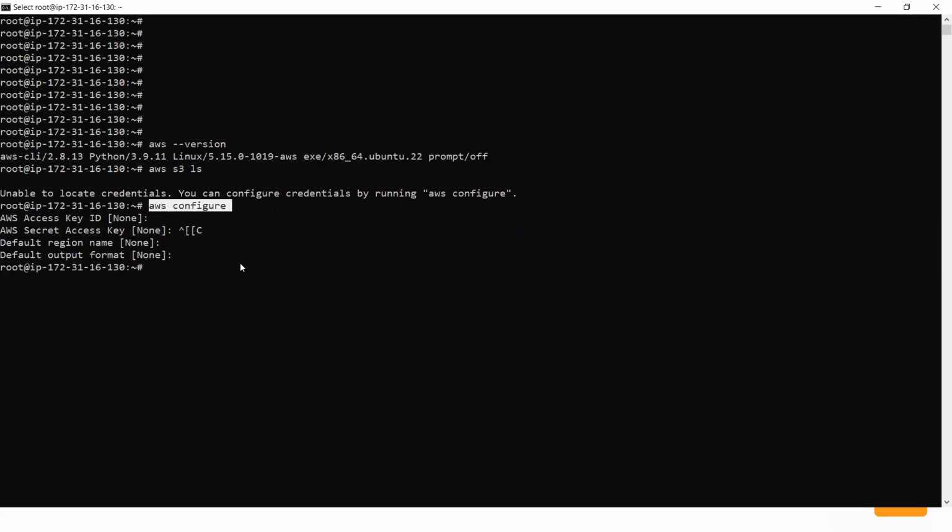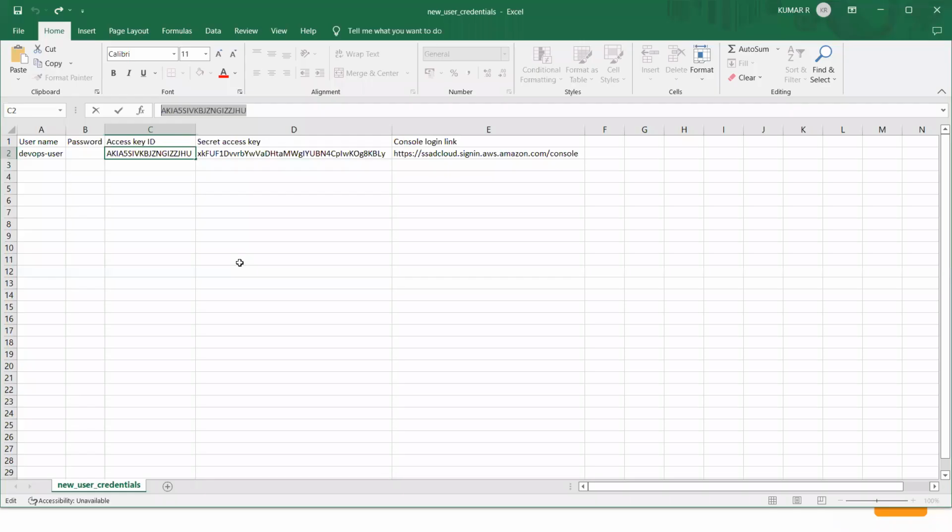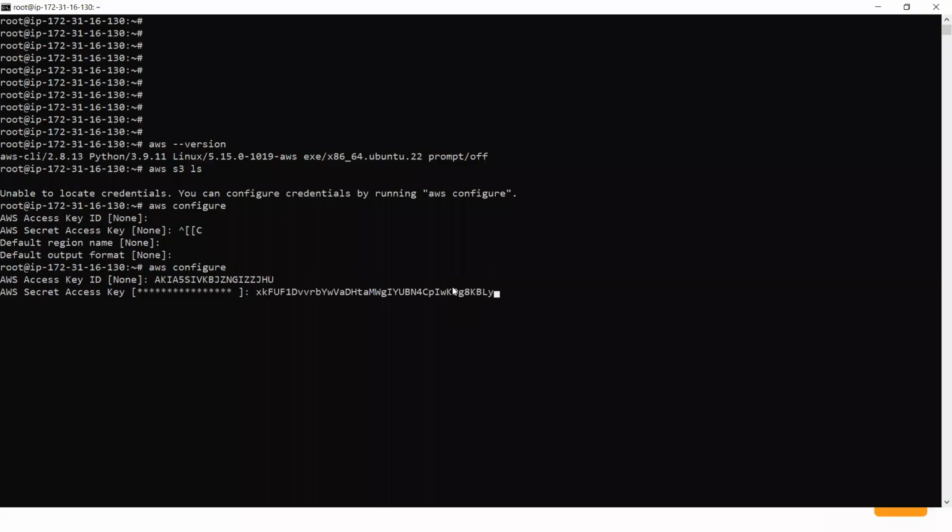Now let me enter the access key. Participants, you need to be a little careful while copying these credentials. Don't copy the cell. Copy the value inside the cell. A lot of the time people make mistakes while copying. Just copy the value.